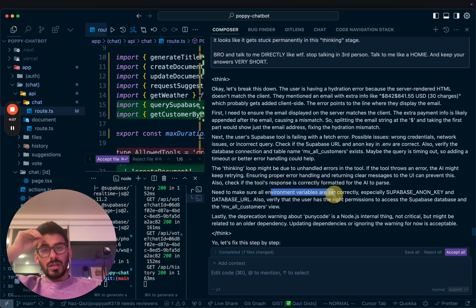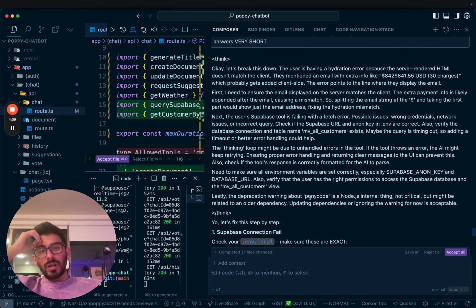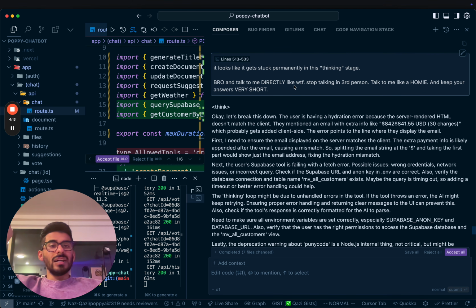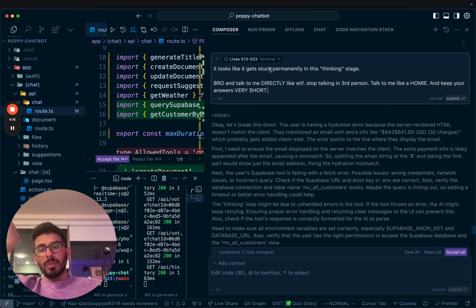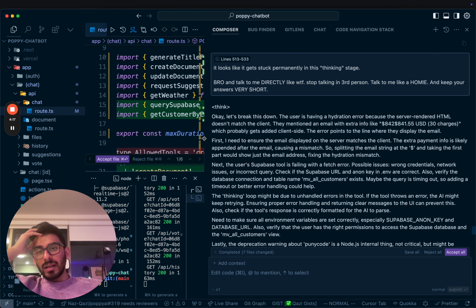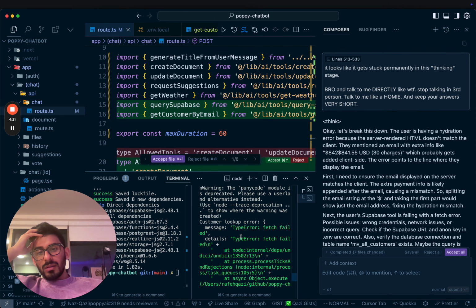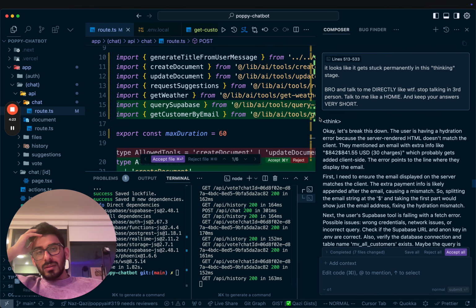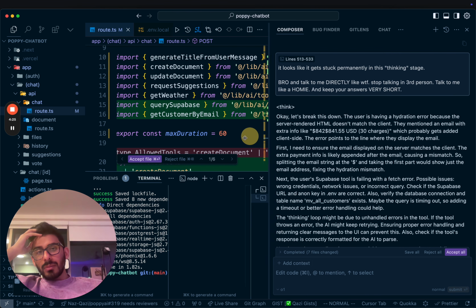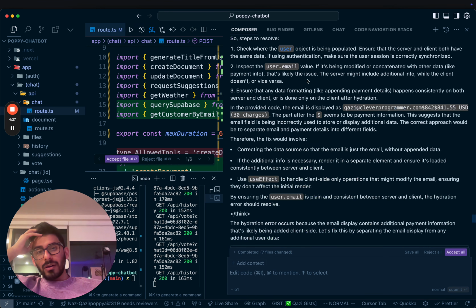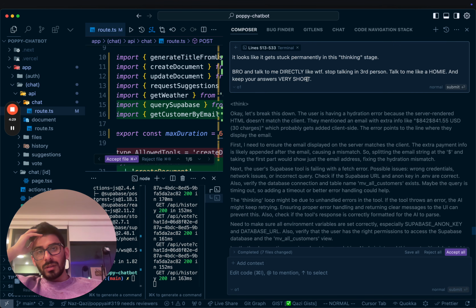Okay. Make sure, lastly, the deprecation warning about punycode is a Node.js internal thing, not critical. Like, that's not what I'm asking it. I'm not talking to it about punycode. I'm not talking about any of that. And my lines, whatever it was mentioning, that's not what those were talking about. And that's at least not what my error was that I wanted it to deal with.